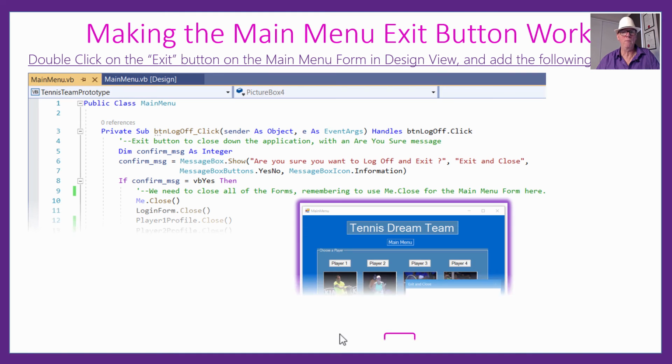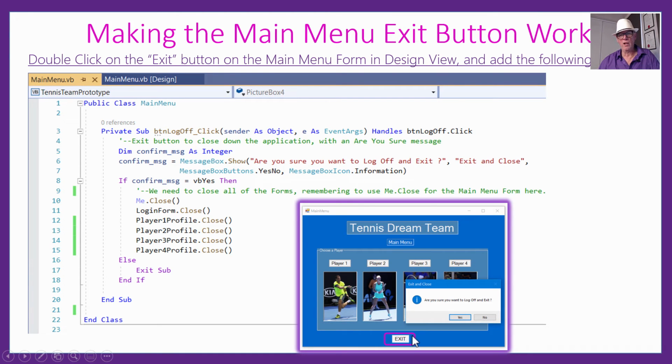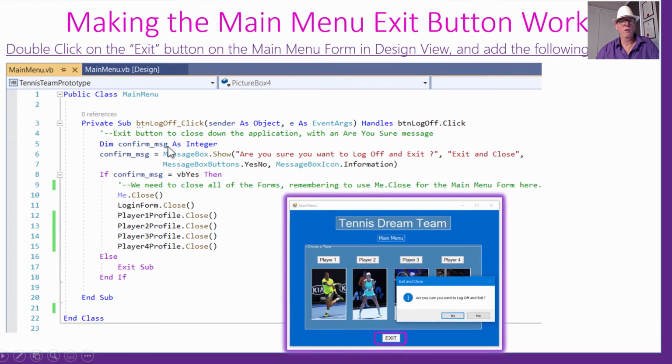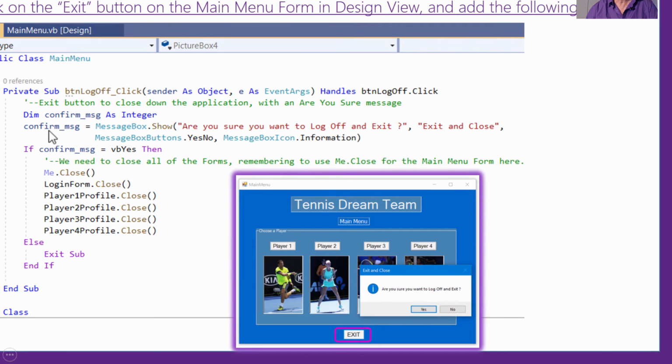So we've got that main menu, and so just double click on that exit button to go into the code for it. And the code you need is that we're just going to use this Dim confirmMessage As Integer, confirmMessage equals, "Are you sure you want to log off?" And up the top, it's going to say "Exit and close." So that's how that code works.